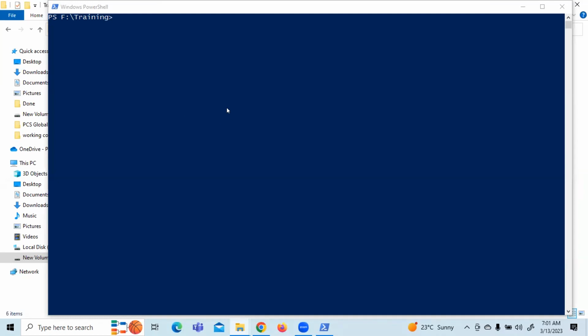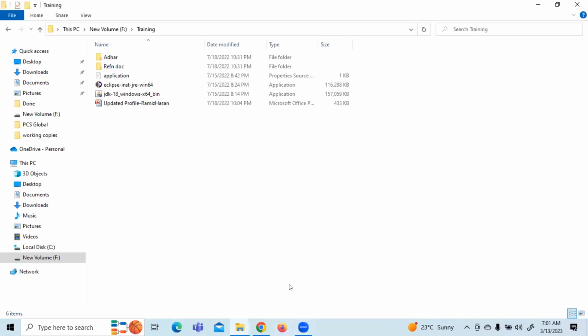Even when you'll be doing the MongoDB installation, this part is very important. PowerShell is better than normal CMD, though you can also use CMD. Okay, Node is done. Then what else?